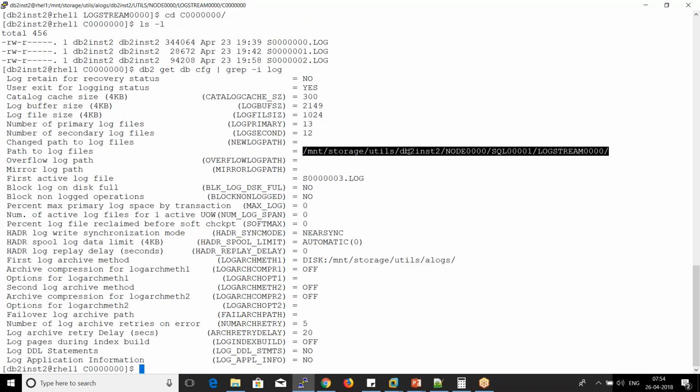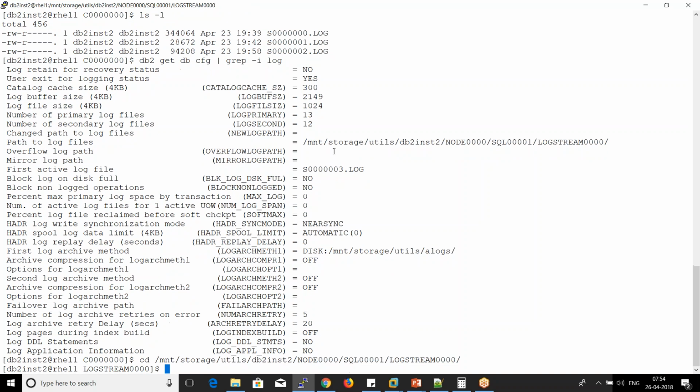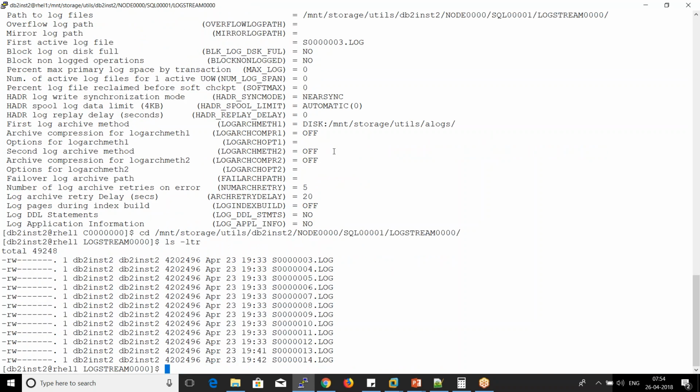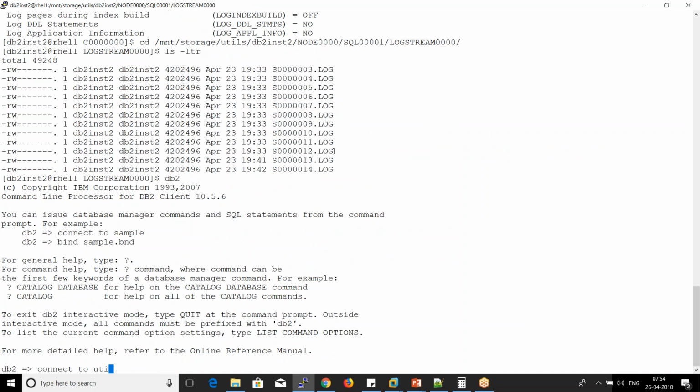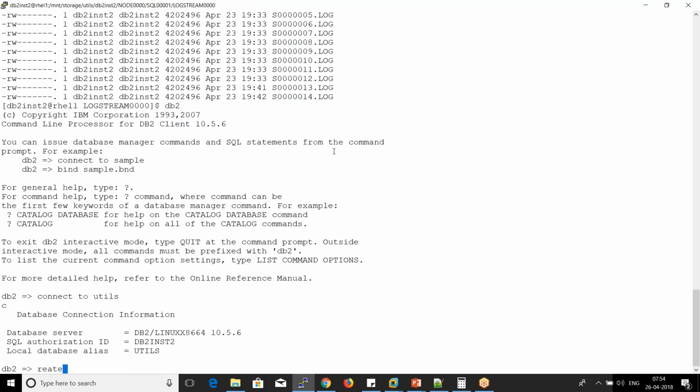Okay, let me show you. It's a quick insert statement. We'll do the job. So db2 connect to utils, create table.